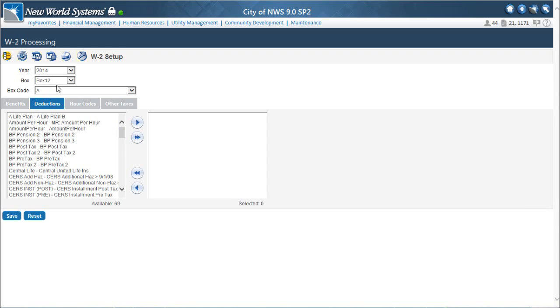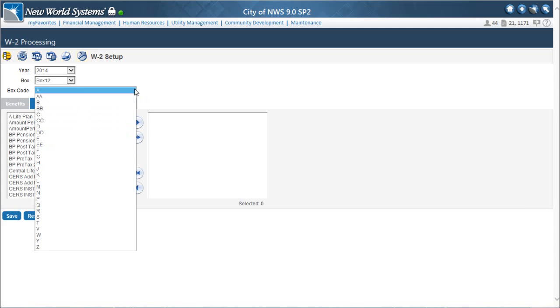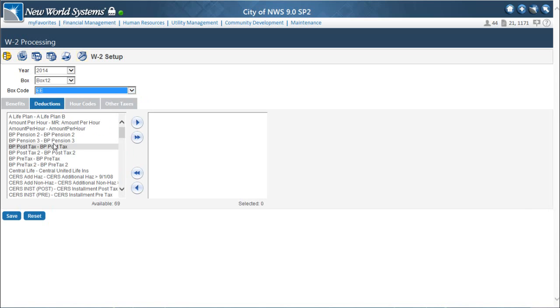With box 12, you will have a variety of box codes available in the box code drop-down immediately below. Select the box code that you would like to set up. In this example, we're going to set up EE. Proceed with moving over the appropriate benefits, deductions, or hours codes to the right side and saving as you go.